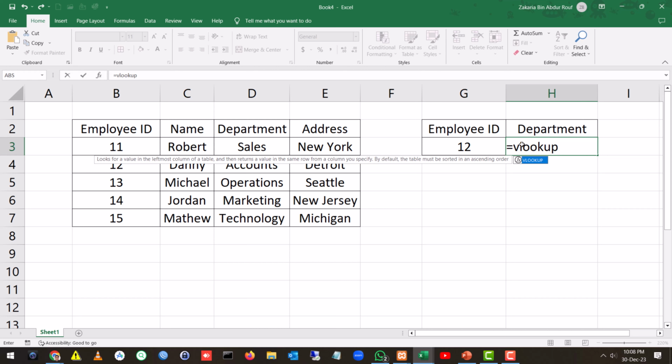Okay, so first we use the VLOOKUP function and start with the bracket, and first is the lookup value. You can write the lookup value here or you can just select the cell that has the value. We want to find the employee ID 12. Then we have to specify where to look for the data. It is asking for the table array, so we will select the table, B3 to E7. So this is the table.